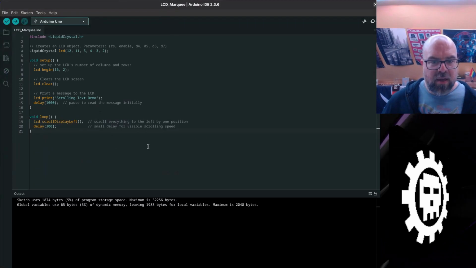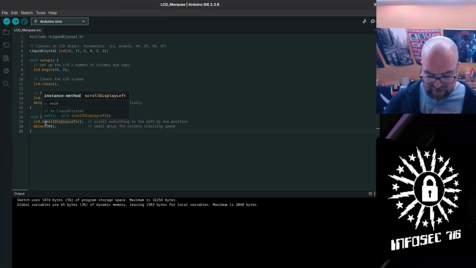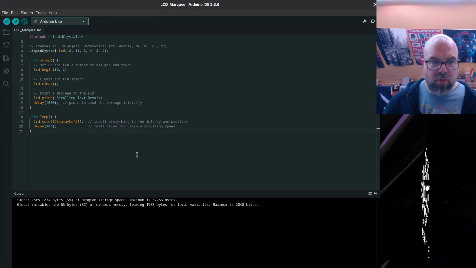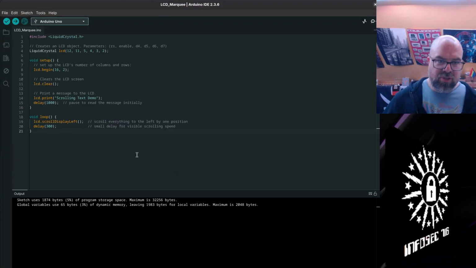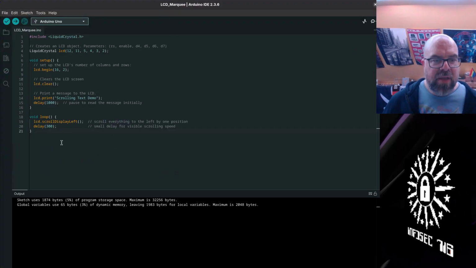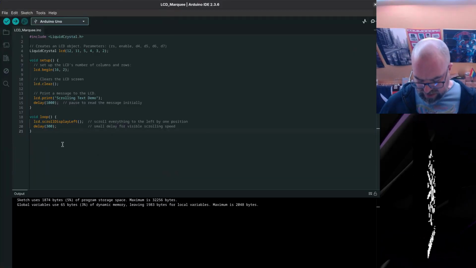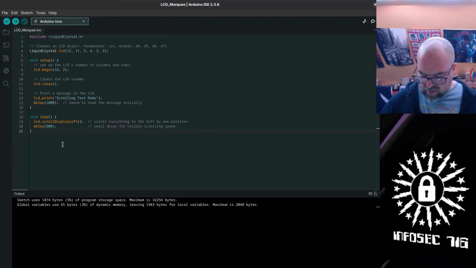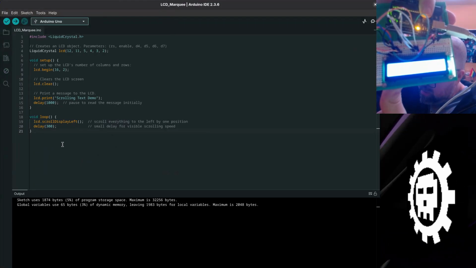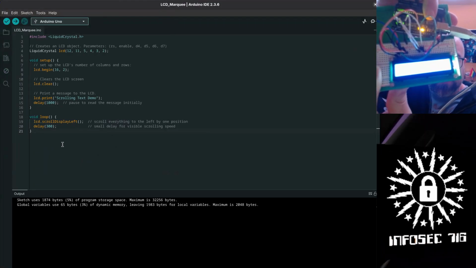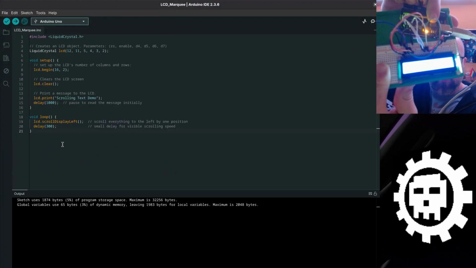And then what our loop will do is it's going to use this built-in function called scroll display left. And it's going to scroll everything on the screen to the left by 1 position and just do sort of a scrolling marquee effect, delaying by 300 milliseconds in between movements. So if I hold this back up to my screen, you should be able to see the text scrolling by. Right, it says scrolling text demo, and it's scrolling right to left, moving 1 space every 300 milliseconds.